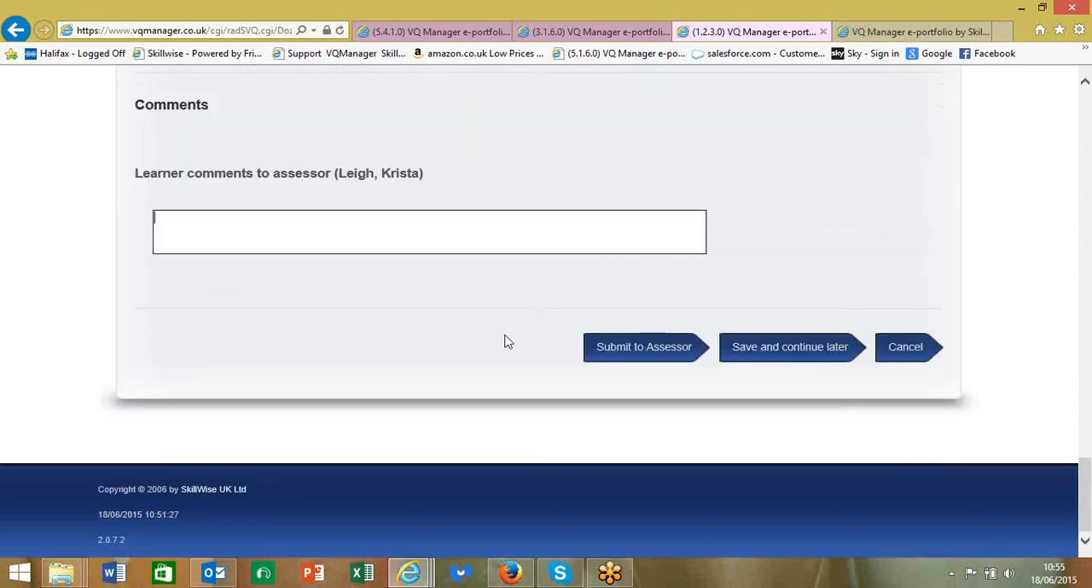When you do anything in the e-portfolio, you must always make sure that you select a blue arrow at the bottom. They all have different messages on. In this particular instance, if we're happy with this particular piece of work and we're ready to submit it to our assessor, we would select the Submit to Assessor. By doing that, it would save that piece of work.